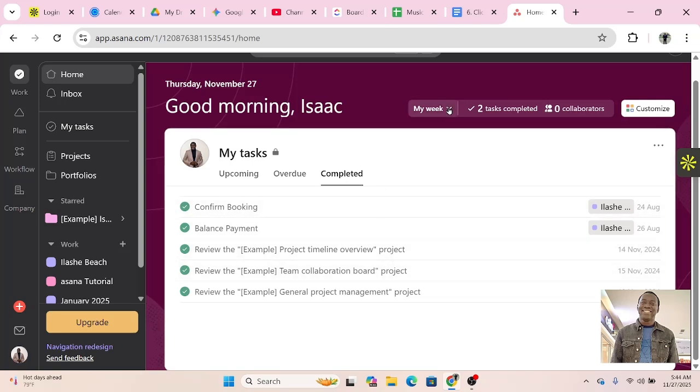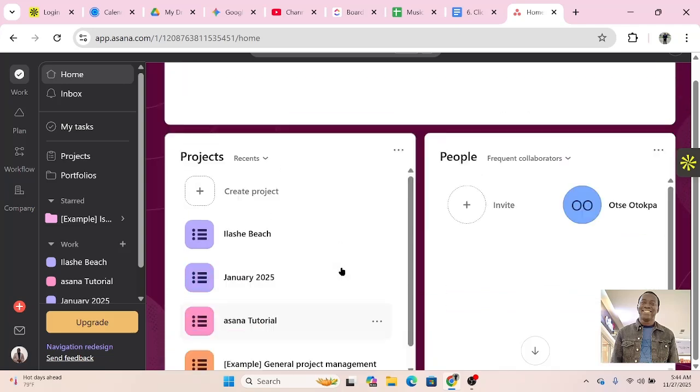Over here, my week, once you click on this drop down, you can see everything you have going on for a whole week or for a whole month. And because right now we have no collaborators, it's showing 0 collaborators. When we have more, it will reflect here also. Now we can have more things on the home page. We only need to add them.